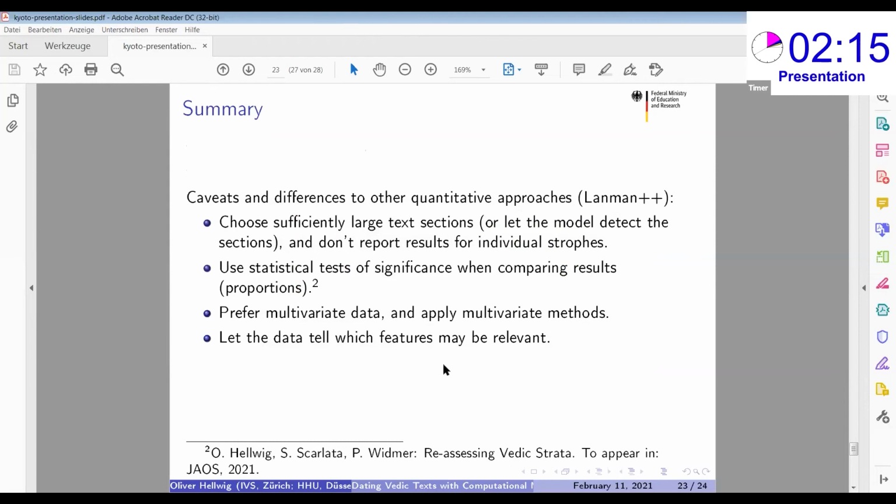So 2 slides to sum up my presentation. In general, what should we do in text historical studies? One important point is we should choose sufficiently large text sections, or let the model automatically decide where a section ends. So there are very nice models like hierarchical Dirichlet processes that can do all this by themselves. And at least I will try not to report results for individual strophes because they're mostly not meaningful.